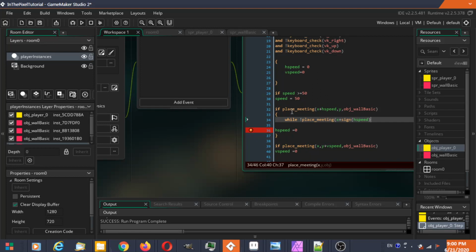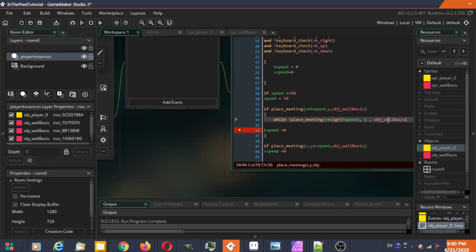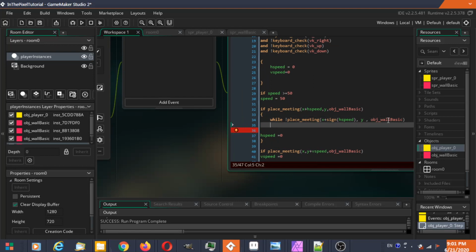So if the program makes it stop, but there's still 1 pixel left to the left or the right: if it's moving to the right, it'll be x plus 1. If it's moving to the left, it'll be x minus 1, comma y. And if you do this about 10 times, you'll understand. This is how everyone does this. I haven't found any code that's better.